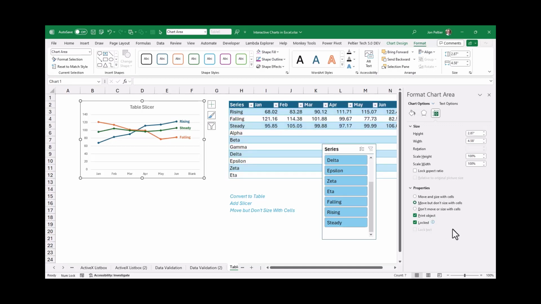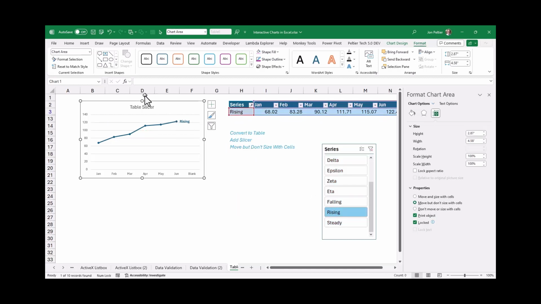So we'll select that. Now, of course, if the data is on another sheet somewhere and your chart is on your report, on your dashboard or whatever, this doesn't matter, but it's not always that way. And so set move but don't size with cells. And now watch what happens. I can select any one of them, and the chart hasn't changed its size. The chart just behaves nicely. And this is such a simple, elegant little approach. It might be all you need to filter your data.